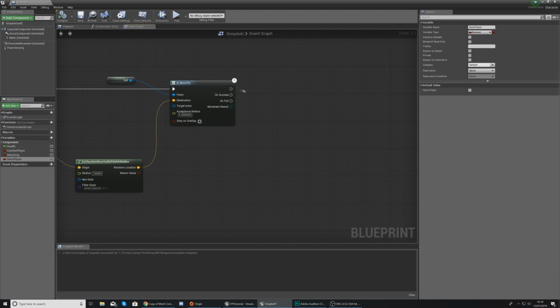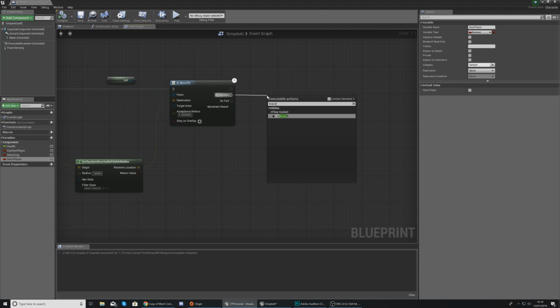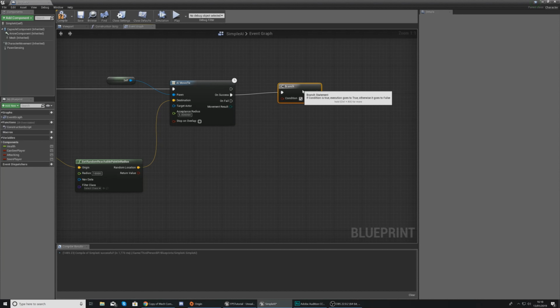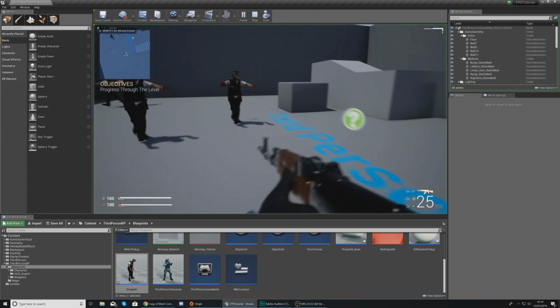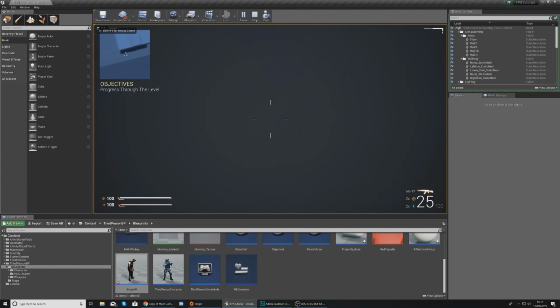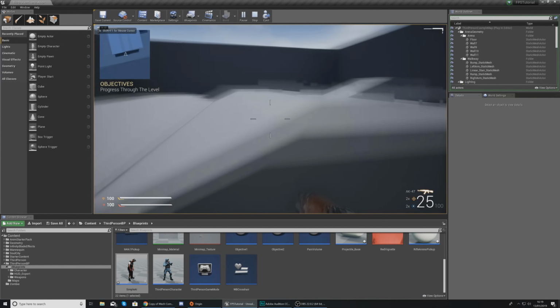Once we've done this, what we can do from there is on success, we can branch, and from there we can check to see if seen player is true. If seen player is true, then we're going to do nothing because the other code is going to take over. If it's false, then what we're going to be doing is going straight back to the start. And we're going to be doing the same thing for false, so if it doesn't get there for some reason, we are just going to head straight back to the start. Hit compile, and then hit play, and what you should notice now is that the zombies are just running around to random locations.